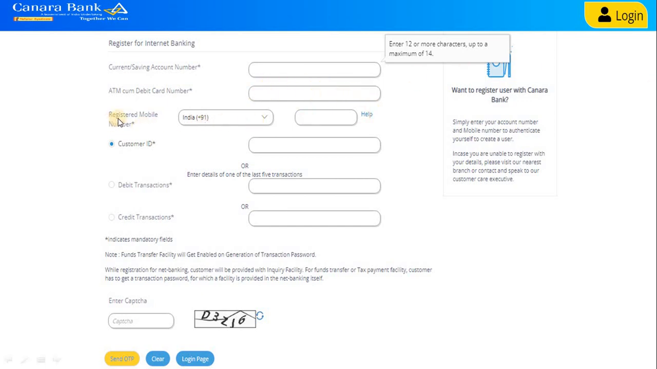After that you have to write the registered mobile number. Which number? You registered your account and provided your number, right? That number which you provided to the bank, you have to provide right here. After that, the customer ID. From where will you get the customer ID? Open the passbook. In the passbook you will find the customer ID written there. That customer ID you have to write over here.